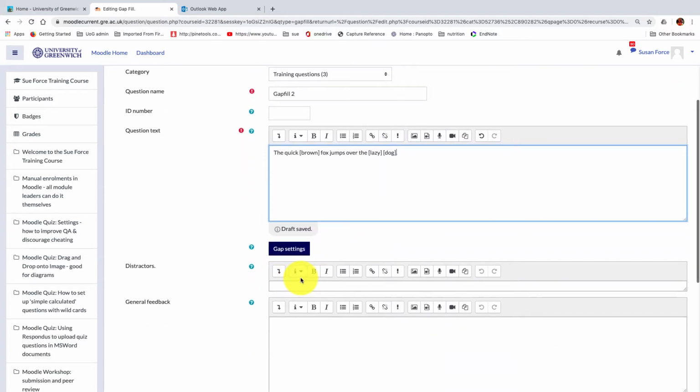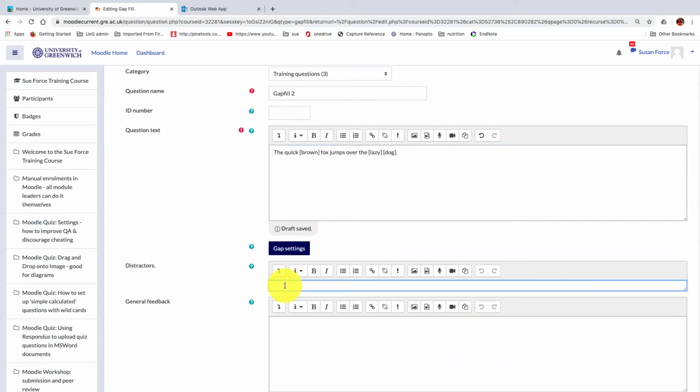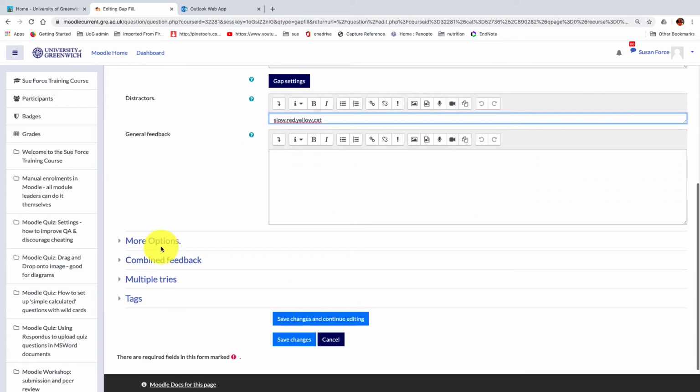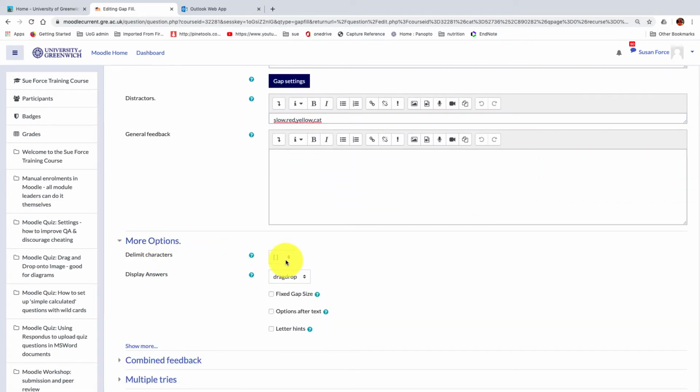Haven't used gap settings before. Distractors are really useful because you can put all sorts of words that can really confuse students. Obviously, these aren't going to be very confusing. Yellow, what have we got? Jumps over the lazy, jumps over the cat. More options is useful. I'm using these square brackets, but those are the ones you can use.